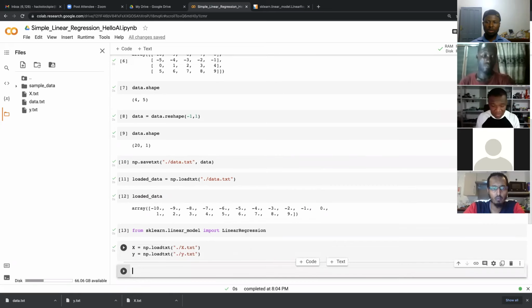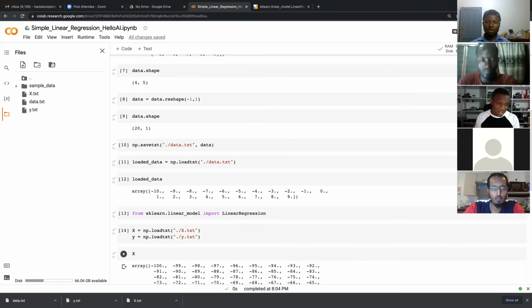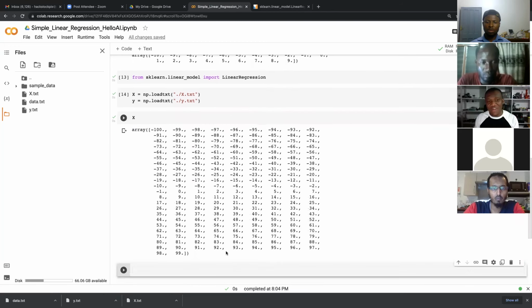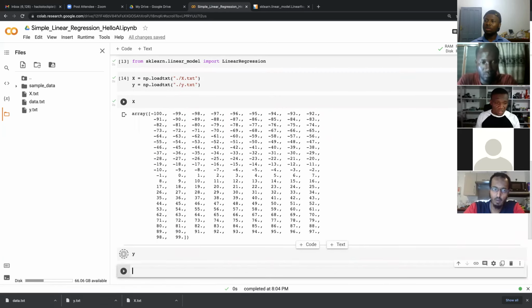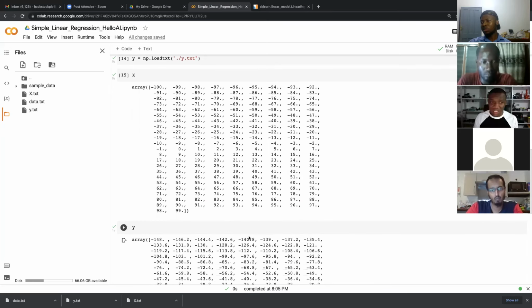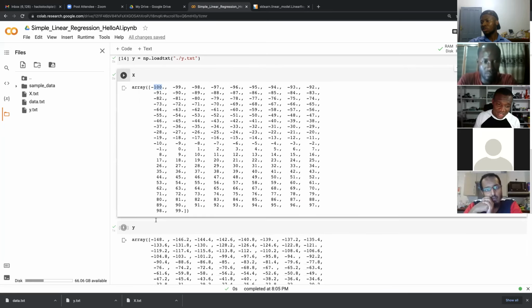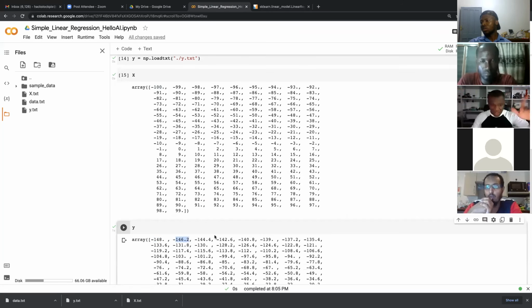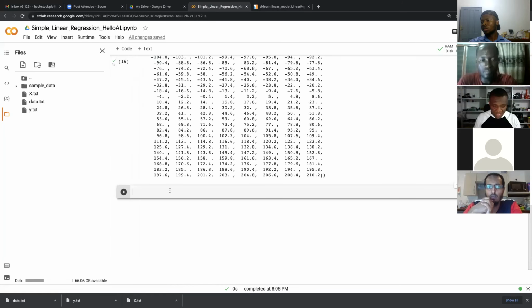Let's see something about them. If you print X, it's just a bunch of numbers from -100 to 100. And then let's see Y. Yep, it's also a bunch of numbers. But trust me, there's a relationship between this and this. There's a relationship between this and this. So pairwise, let's see the shape for both of them. If I say x.shape, in fact, let me print them on one line. So I'm going to print x.shape, y.shape.